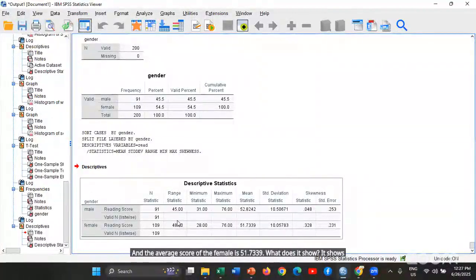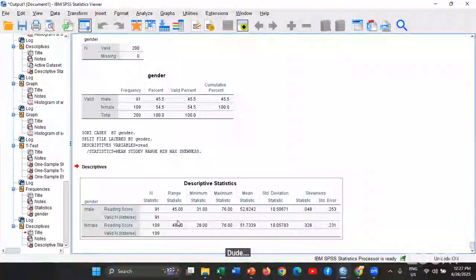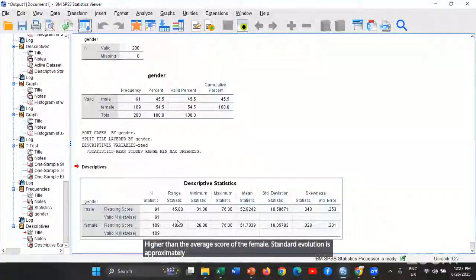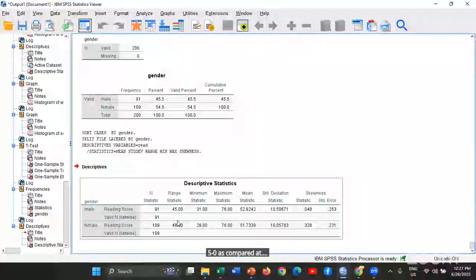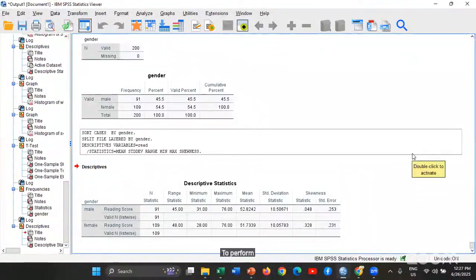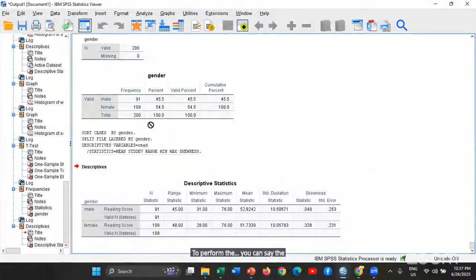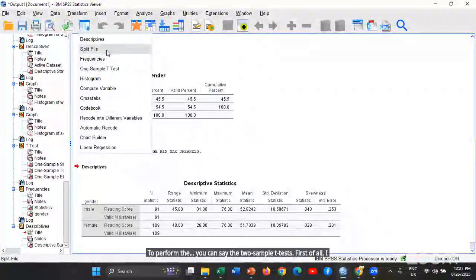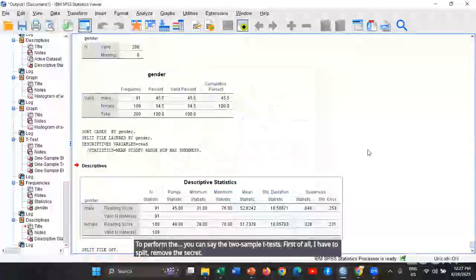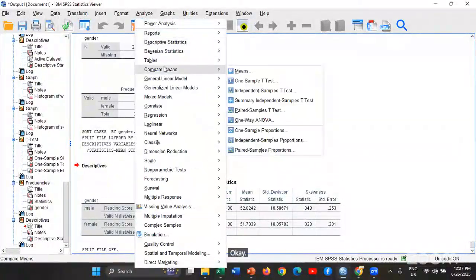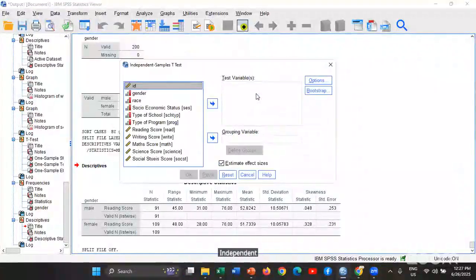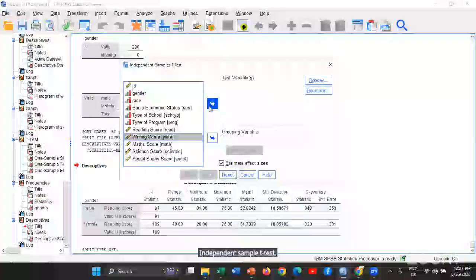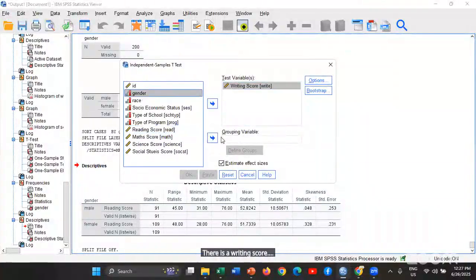It shows that the average score of the males is higher than the average score of the females. Standard deviation is approximately the same, 10.50 as compared to 10.05. To perform the two sample t-test, first of all, I have to remove the split. Okay. Analyze, compare means, independent sample t-test. That is writing score. Grouping variable is gender.